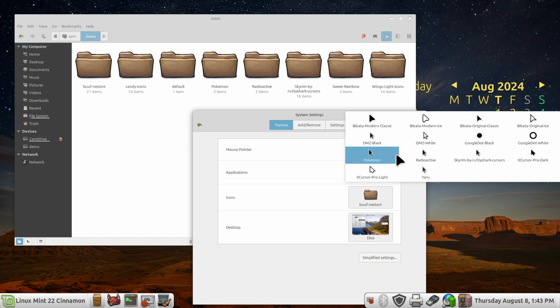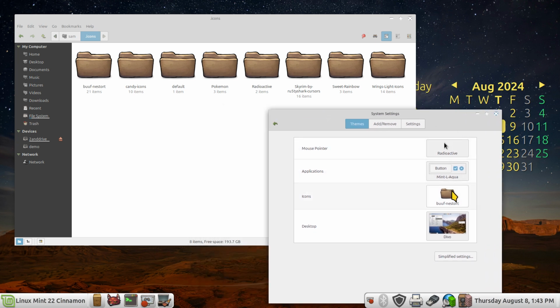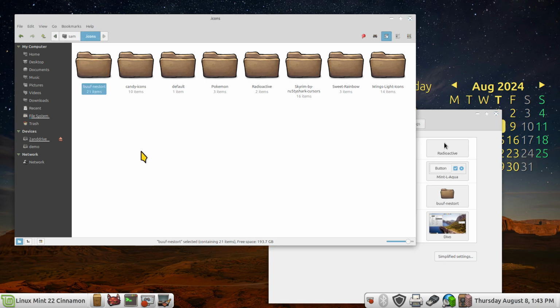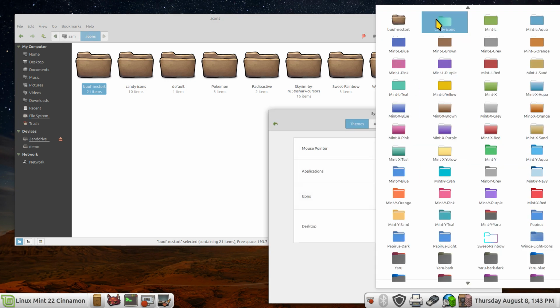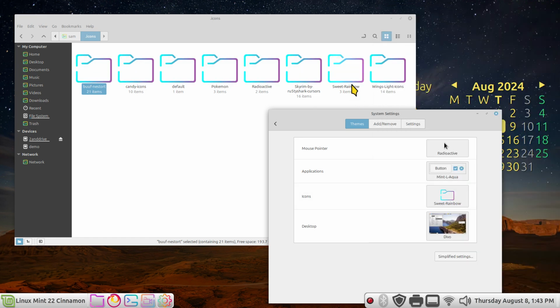I'm going to switch back to my yellow one. It's a good highlighter. So the icon set, this BUUF, is right here. The candy icons, which is this one right here. They're all in nice containers. Nice little directories or folders. So the sweet rainbow is this one right here. See, the system knows where to find these.